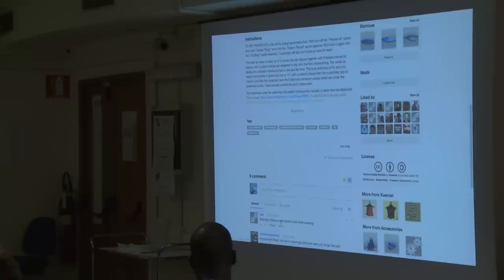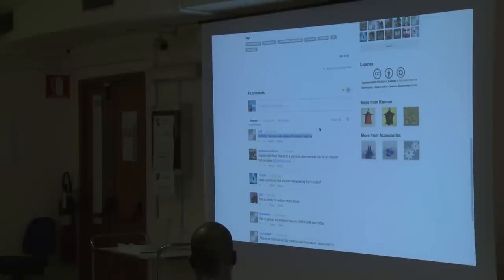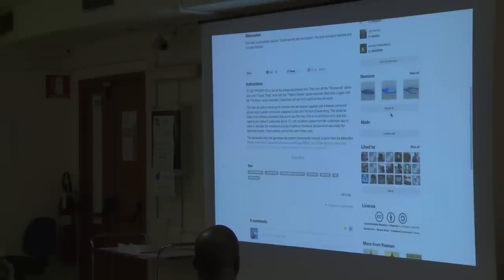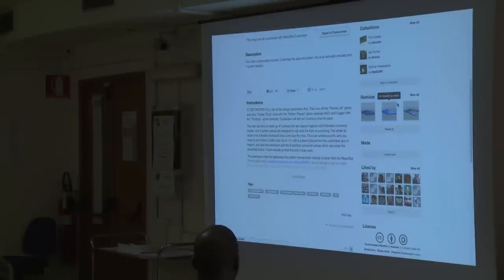Warning, serious nerd street cred when wearing. I think this is a very important warning. And then, of course, you can see the comments, where you can leave notes about how you printed it or what was necessary to get the print going. Everybody uses different printers, so you can leave notes about what special printer you used. And here you have other parts, such as collections that it's part of, and derivatives or remixes that people have done, because most of the content uploaded here is open source, so you're free to do a lot of things with it.